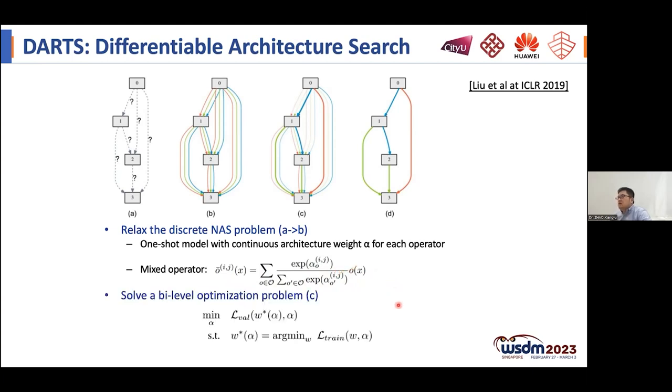And then we can actually use the gradient descent method to optimize these alphas, because alpha is a continuous value. So you solve this bi-level optimization problem, and you look for the alpha that gives you the minimal validation loss. This is a typical pipeline for the search stage, where we go from here to here, and some weights become stronger and some weights become weaker.